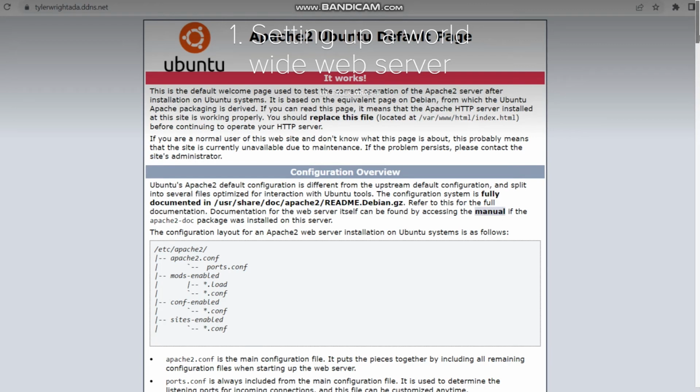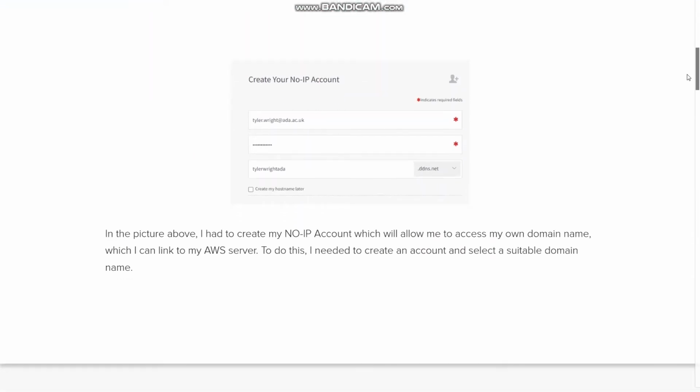Today I am going to be explaining how I set up a worldwide web server using Apache and NoIP. This is required for VDS so they can run their own website for free. In this first image, we are able to see that I have created my own NoIP account, which allowed me to create my own free domain name.